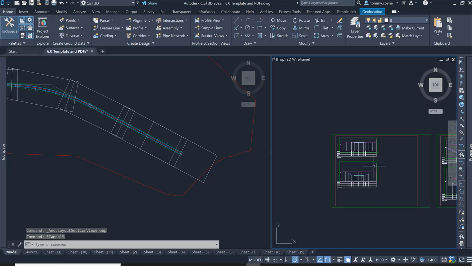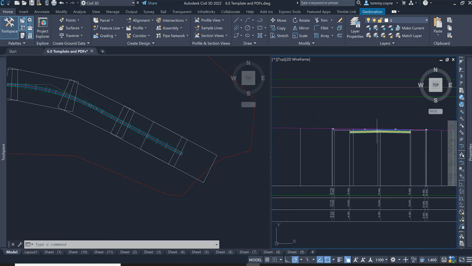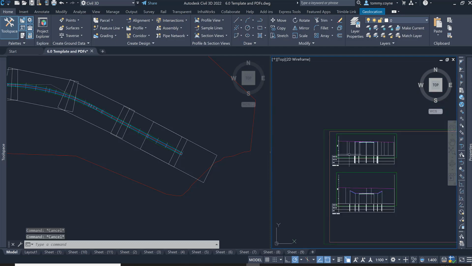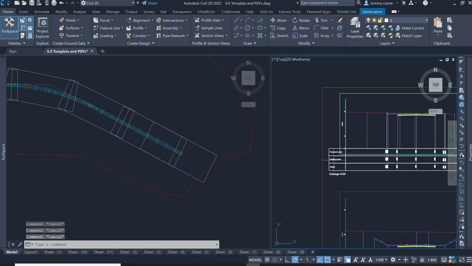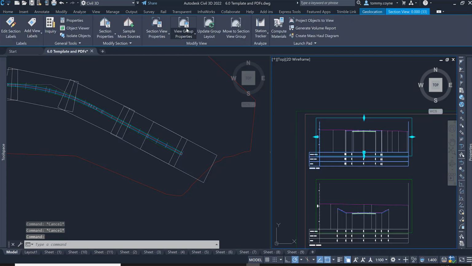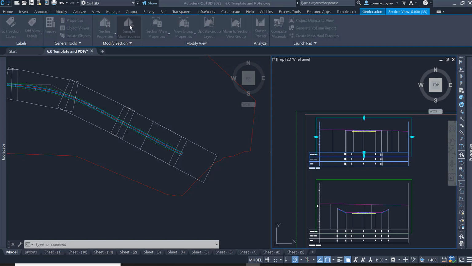Then what I want to do is look at some of the information in here. So I can see that it is displaying the corridor. I do not want to see the corridor in there. So I'm going to remove the corridor out of it. To remove the corridor out of the section view, you select the section view. Now I'm going to select Sample More Sources on the contextual ribbon under the Modify Section panel.